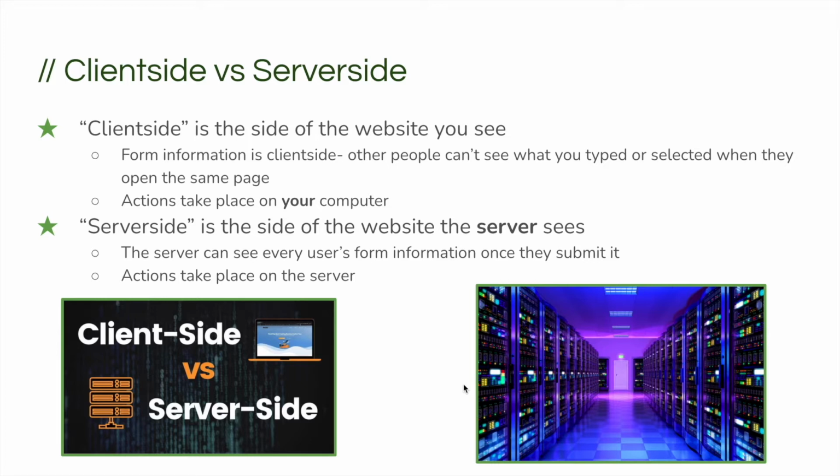Server-side is the side of the website that the server sees. This is where your website files will be located.